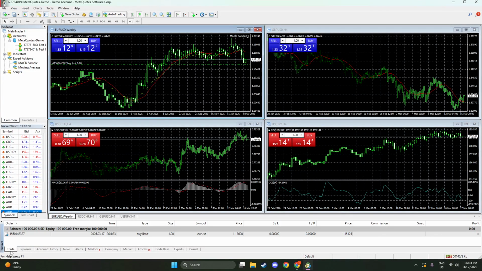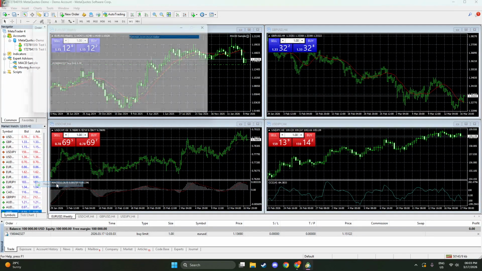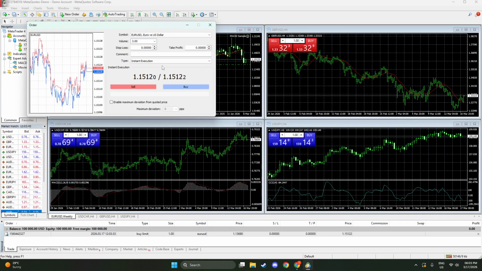Open the terminal window by pressing Ctrl+T on your keyboard. At the bottom of MetaTrader 4, switch to the Trade tab. This tab lists all of your open positions, including ticket numbers, symbols, lot sizes, entry prices, and current profit or loss. Find the trade you want to protect.